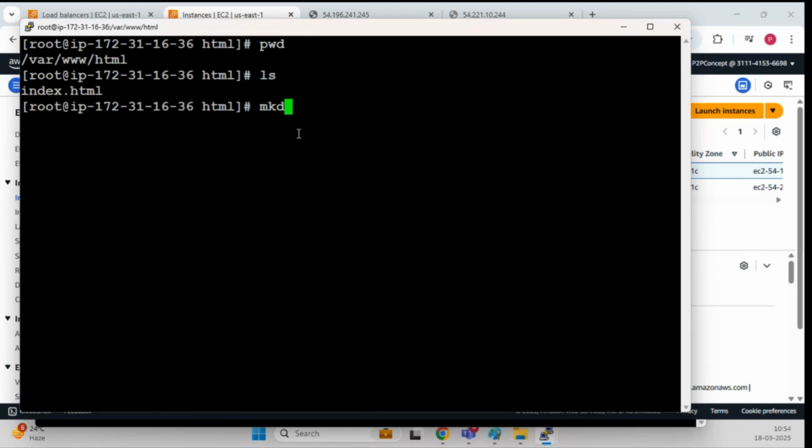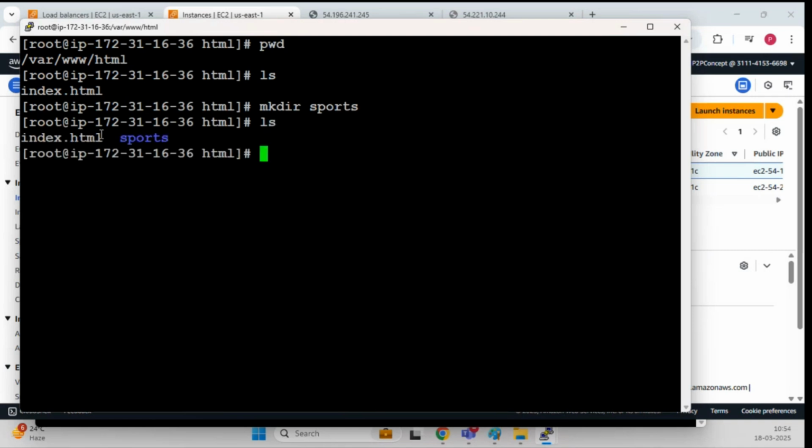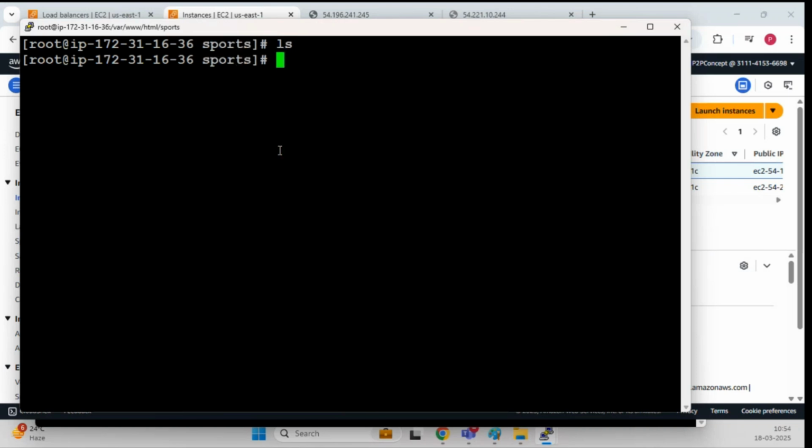What I will do, I will create one directory, and I will give it the name sports. Okay, so now if you look, index.html is here, and along with that we have a directory sports. I will do cd sports. Once I open this, I don't have anything inside this particular folder sports.